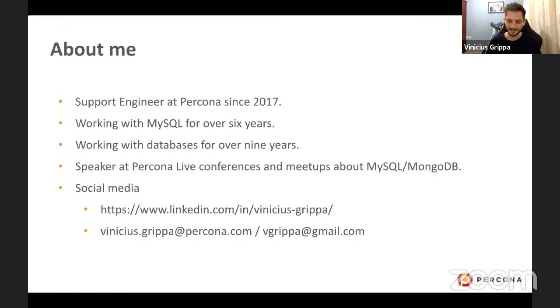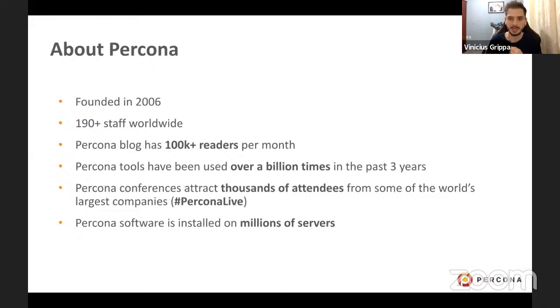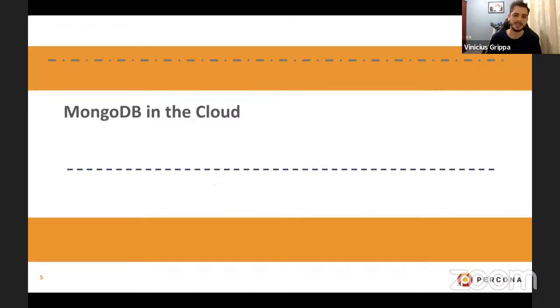So yeah, for those who know Percona mostly because of MySQL, I wanted to mention that we work with Postgres and MongoDB as well, and have for a long time already. Most of the time Percona is well known for MySQL, but we work with all of those databases. And let's start talking briefly about MongoDB in the cloud, what we can get from it.